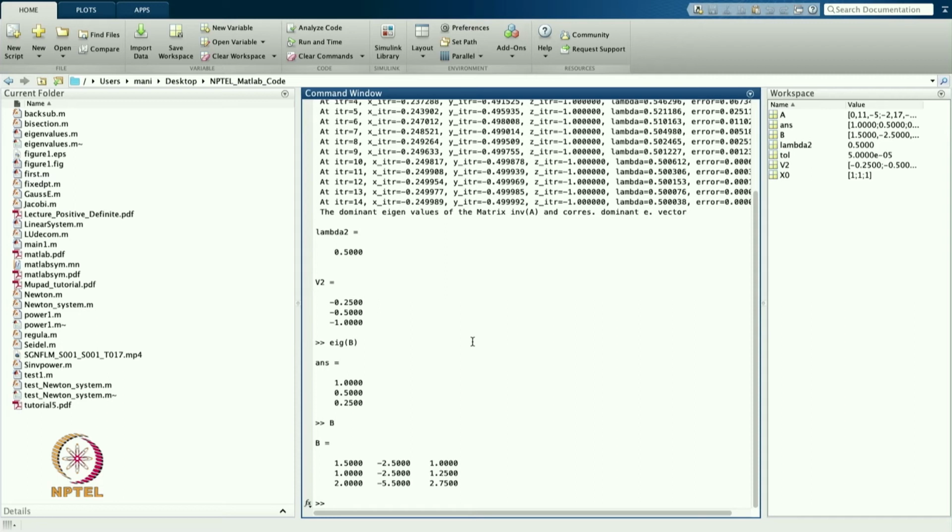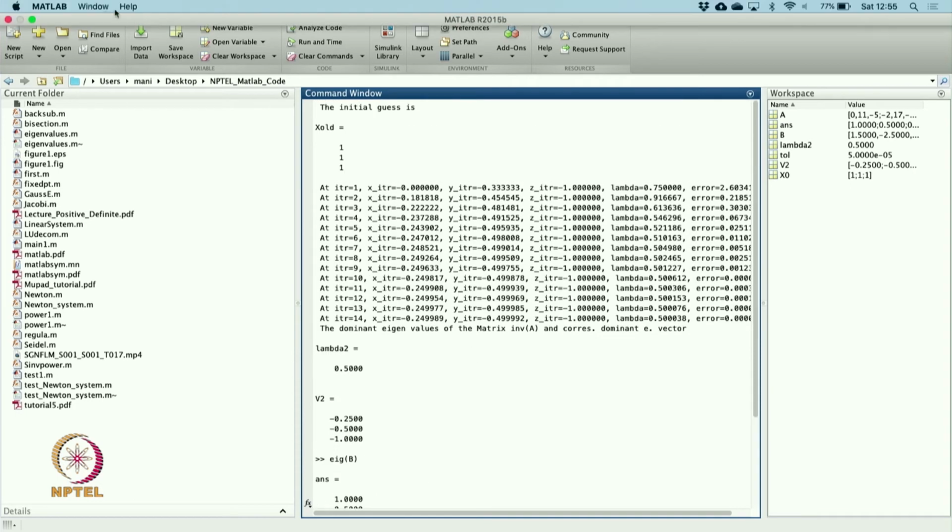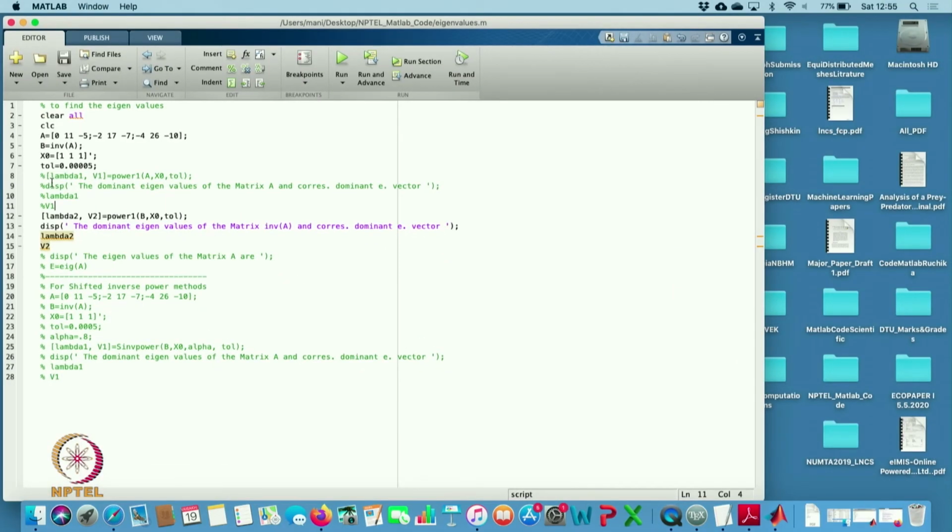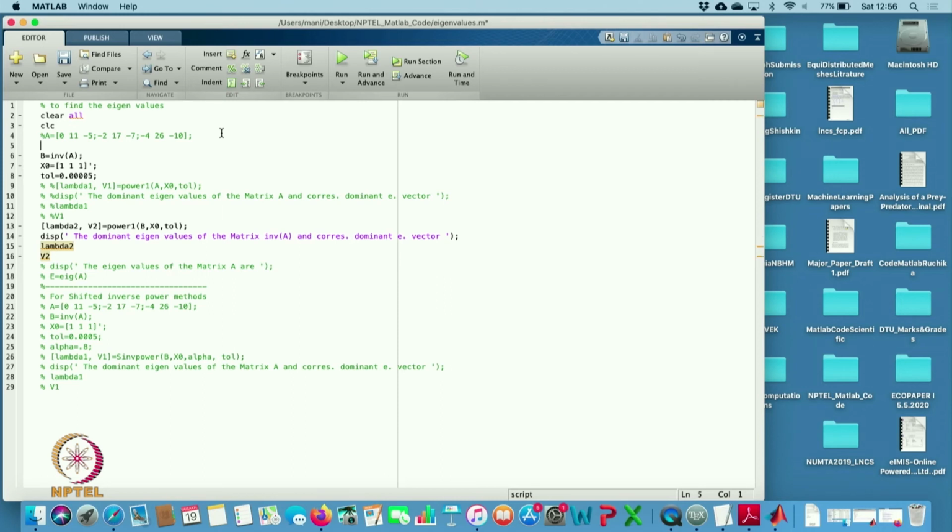So, let us try to resolve this using the shifted inverse power method. Let us see what will happen in that case. I also want to do the same thing for another matrix. So, let us take another matrix now. I am taking the same matrix which I discussed as an example in the lecture.